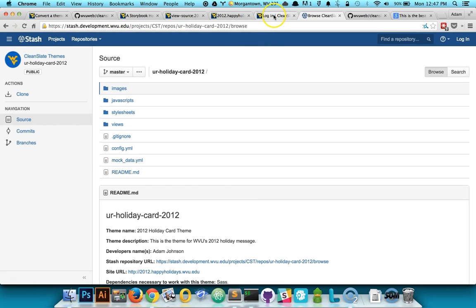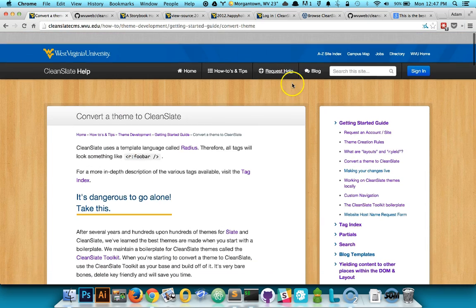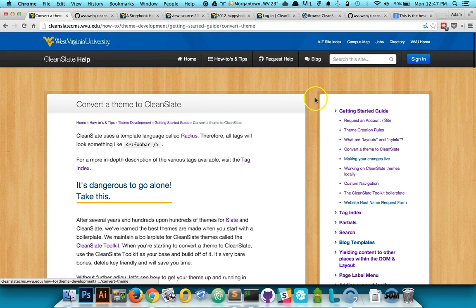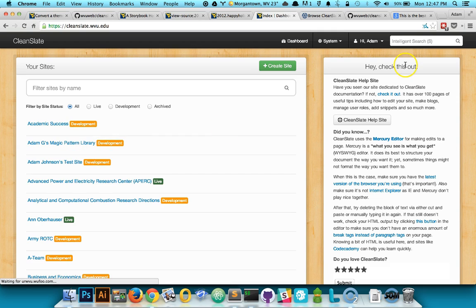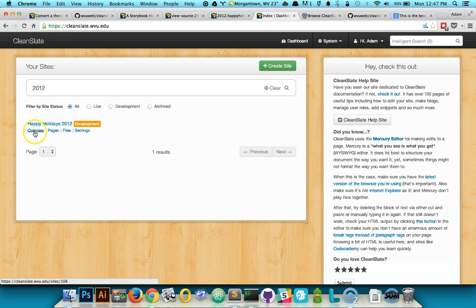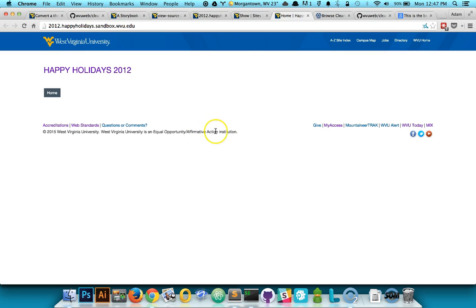And to check it out in CleanSlate, you have to log in, so you can either click the sign in button at the top of the CleanSlate help site, or you can just go to cleanslate.w.edu/login. So you just sign in, and I'm going to go to my site and check it out. Now before I do anything here, I'm going to show you guys what it looks like. This is the bare bones site before any of our changes has been synced with the CMS.